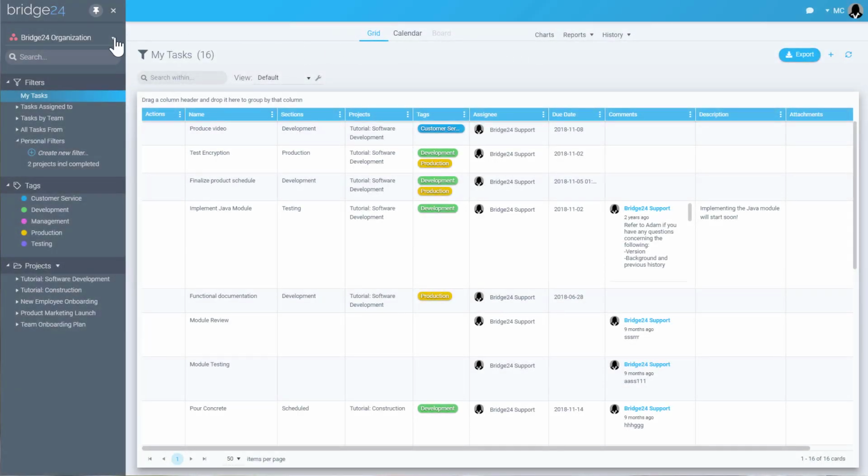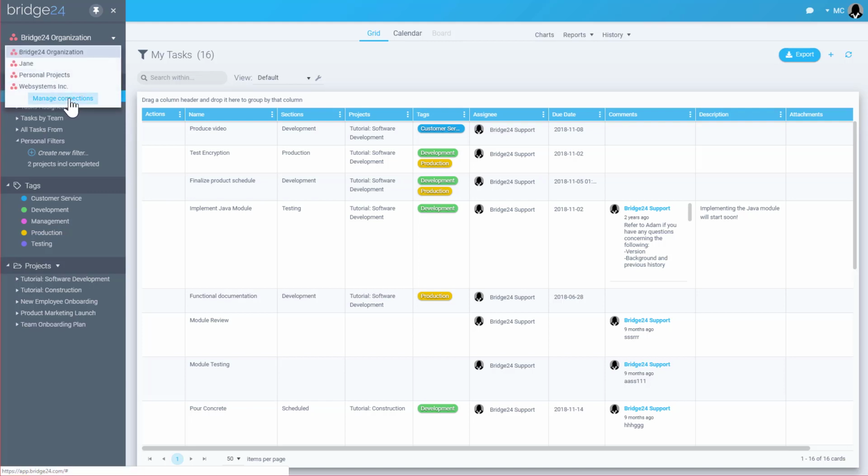In this example, we're going to be using the Asana connector, but you can connect Trello, Basecamp, Rays Project through the Manage Connections here. All the connectors work in a similar fashion.